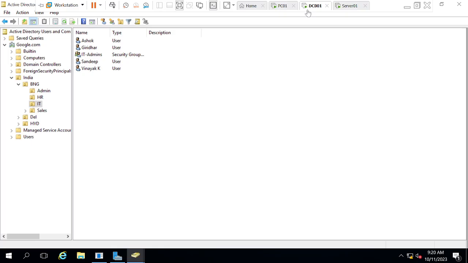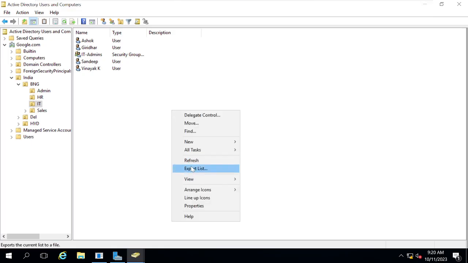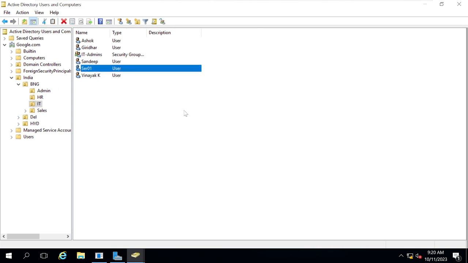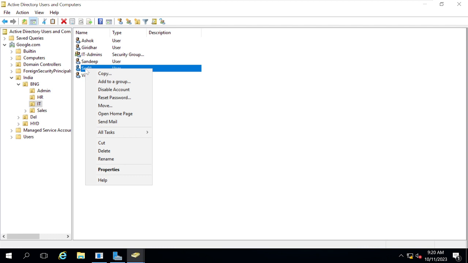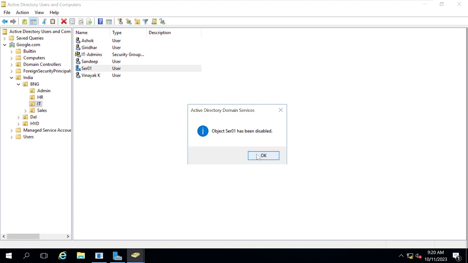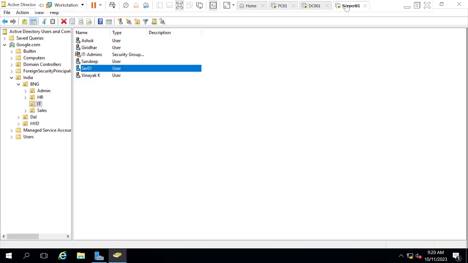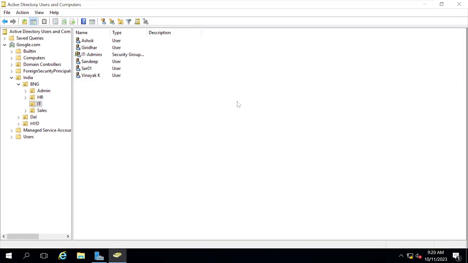Let me go to DC001. Let me refresh the same folder here. See, can you see? Now the user got replicated to DC001 in the same folder called IT. Can you see? Yes, sir. Now, let me disable this user in DC001. Disable the user account and you see the graphic got changed. Let me quickly go to the server and refresh. It will take some time, no problem.